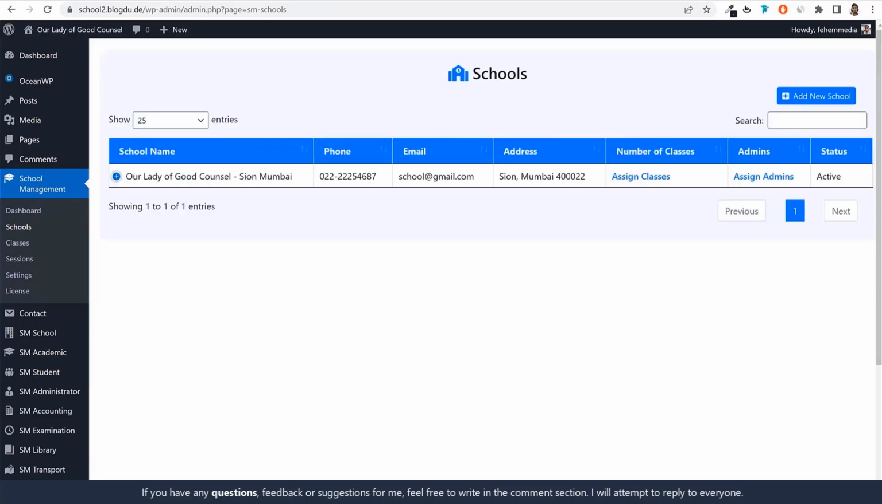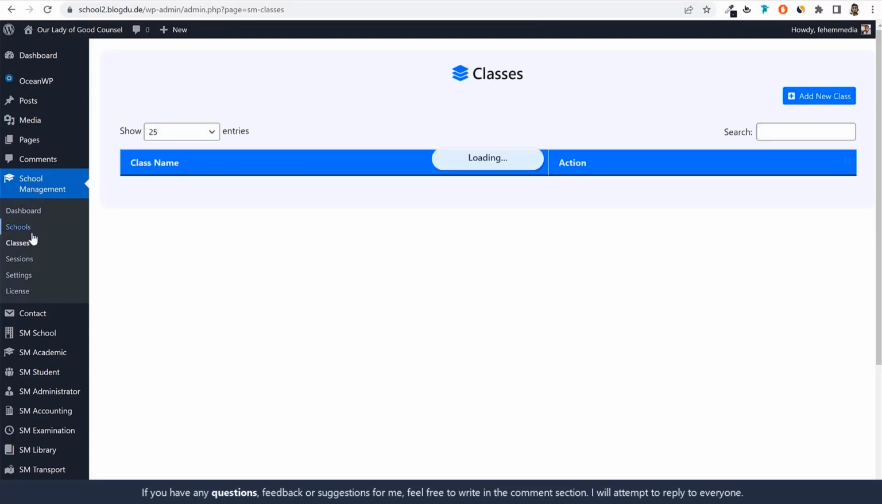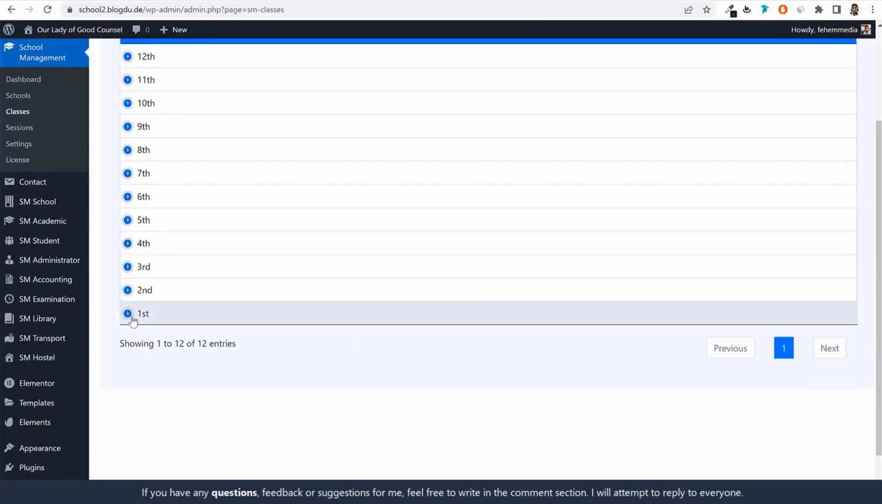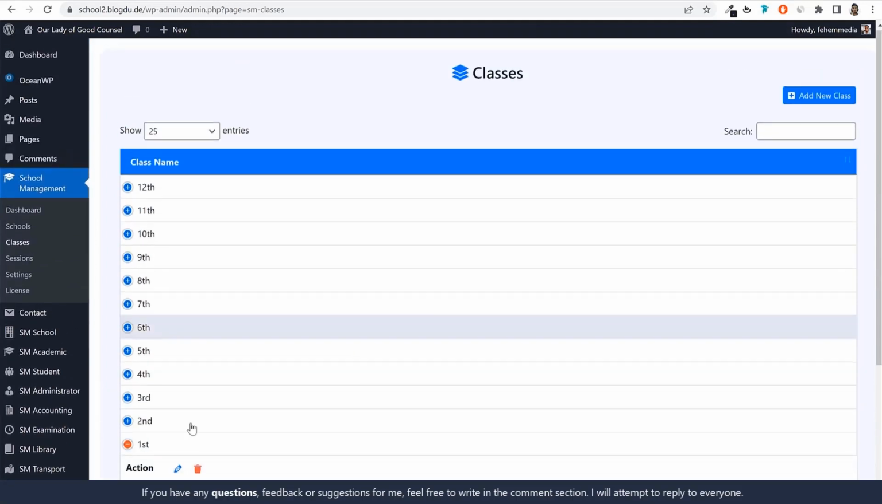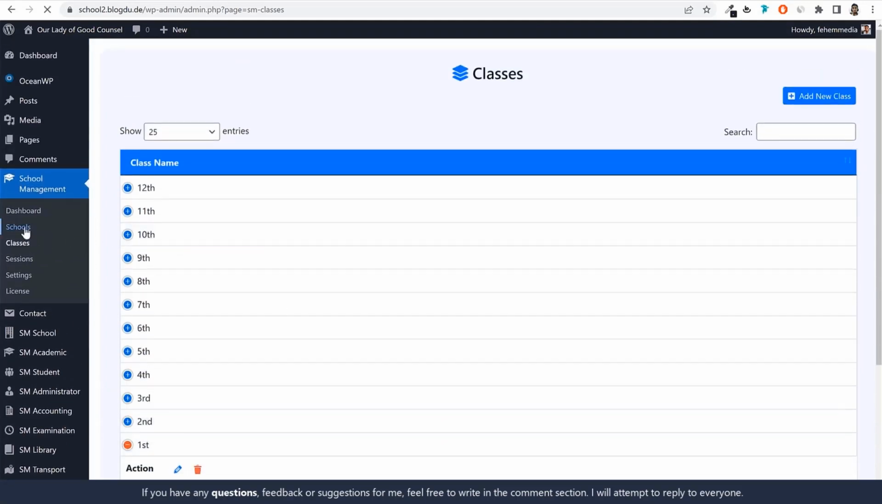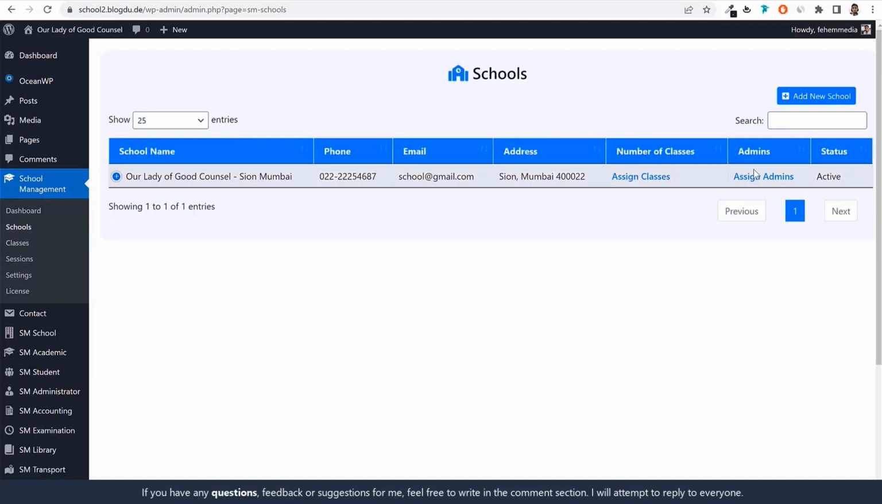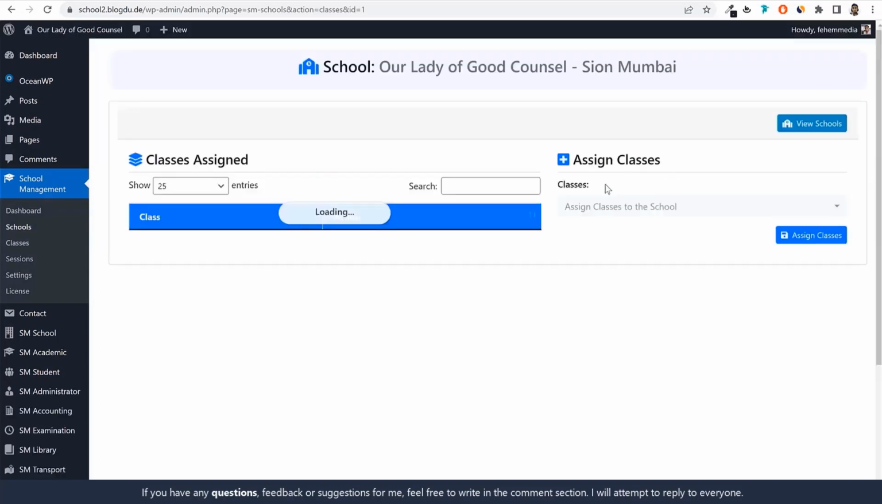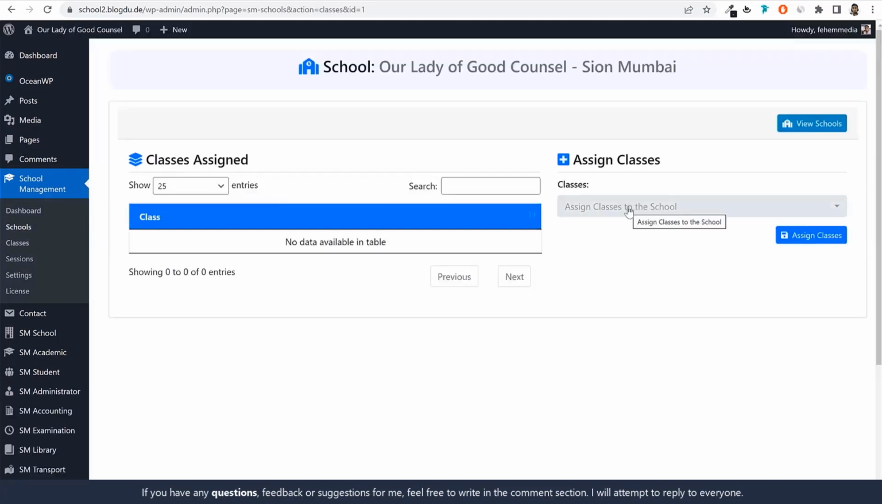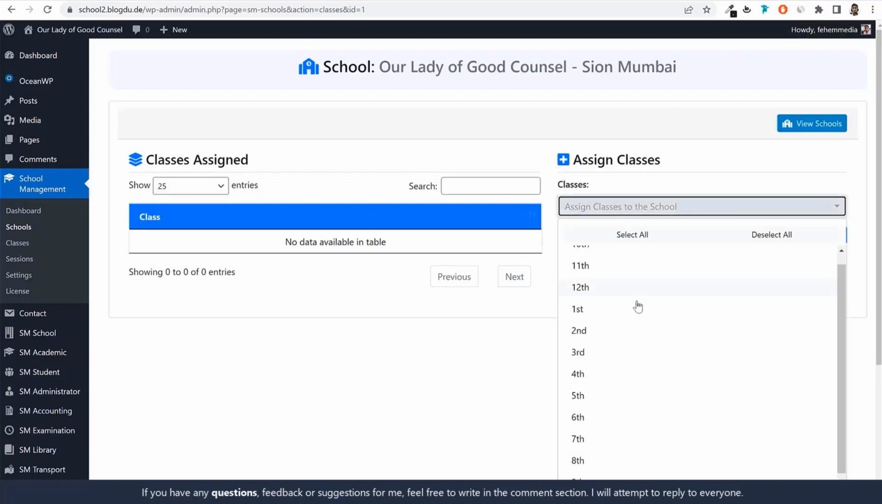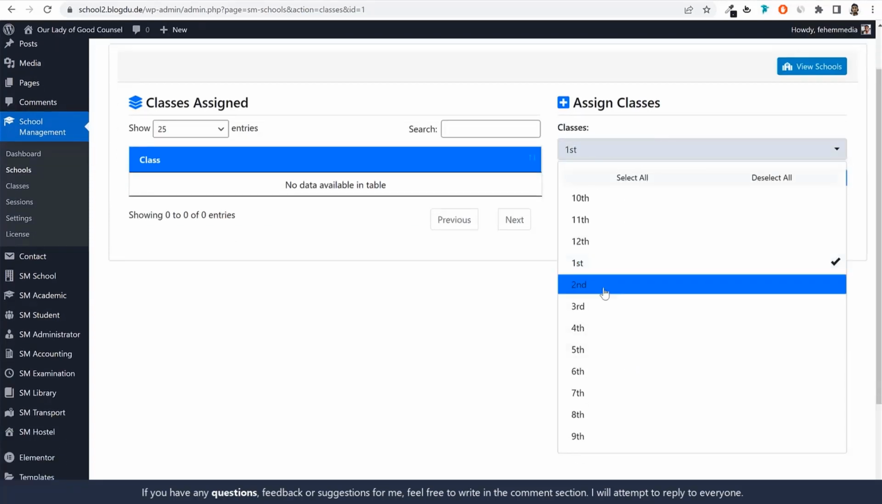Now, once you create a school, you can assign different classes and different admins to these schools. So let's start with classes. Click on this link, assign classes. Or if you want, you can click on classes under school management. And here as you can see, you can click on first and then select which school you want to assign it to. The simple method is to click on schools, select the school and then click on assign classes. Okay, this is a much better option. Now maybe this is just a primary school. So I'll select only class 1, 2, 3 and 4.